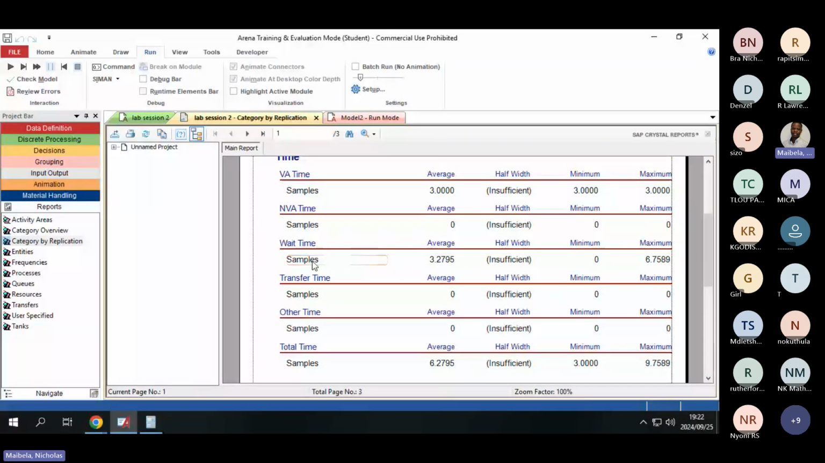Wait time for samples. Now this wait time, if you can remember, is caused by those two departments sharing that resource, that centrifuge. So each department waits on average 3.2795 minutes before they can use the centrifuge. Sometimes it can take more, sometimes close to 7 minutes. Now, is that satisfactory? That's the question you have to ask yourself, right?